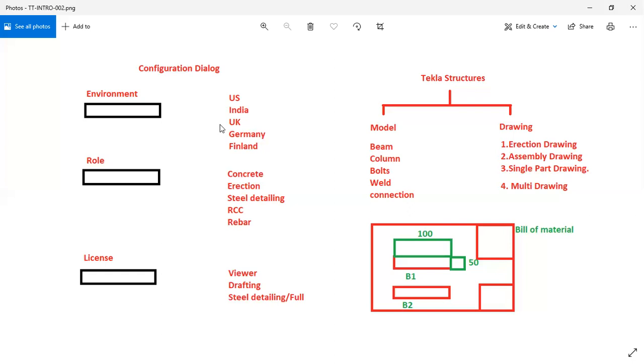Say, for example, a viewer license will give you only a viewing session. You can just view the model interface and drawing interface. You can just view items in that interface. You will not be able to modify or save in that area, right?